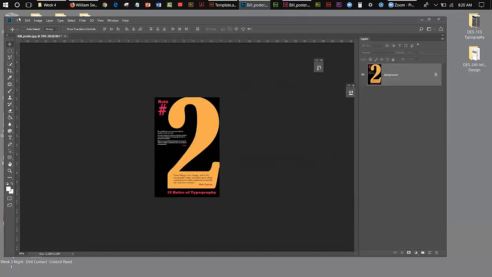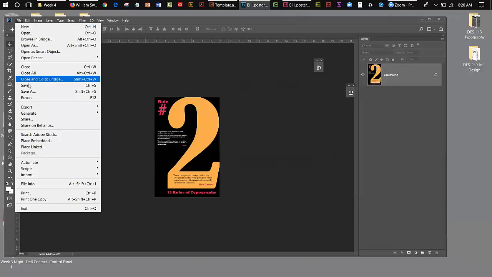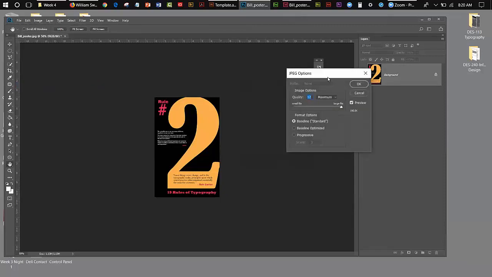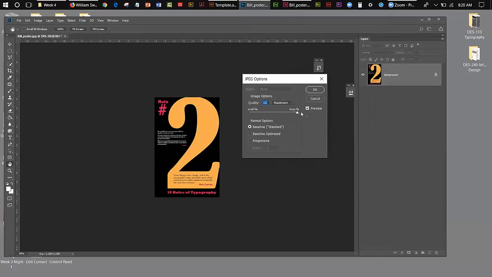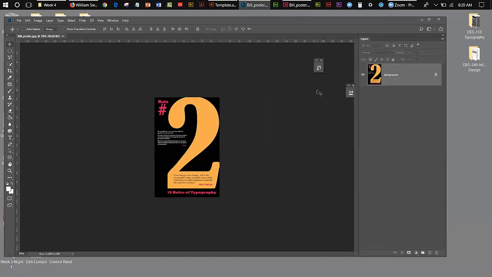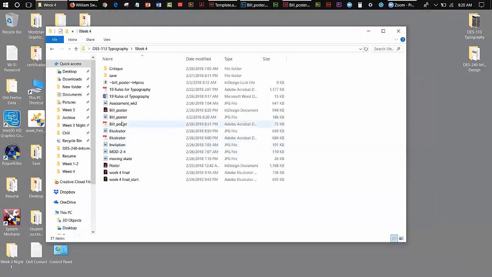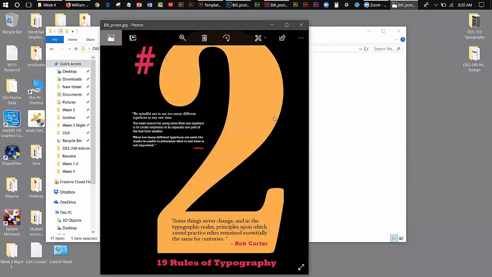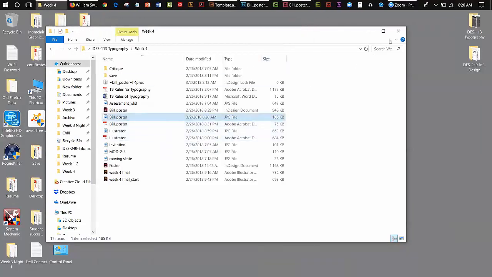Okay? So now you're just going to come up here and go File, Save. And this is going to come up, the JPEG. You don't have to do anything but make sure that this little slider is all the way to the right, and its quality should be 12 maximum, and then hit OK, and you're done. And I'm going to minimize Photoshop. Once again, there's my poster, Bill Poster. That's what I just did. Open it up. Doesn't look much different, really, but it is, in fact, different. The size is smaller, and you should now be able to put it into Behance with no problem.